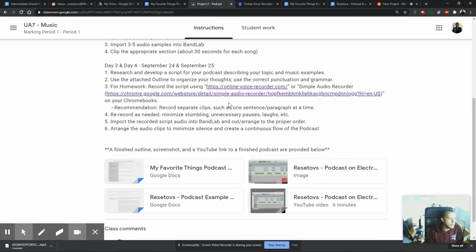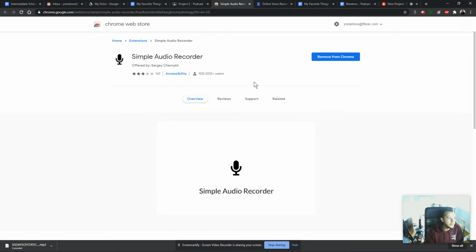Simple as that. The other option is a simple audio recorder Chrome extension. You can see mine's already installed. I've been using this, but again, you can just add to Chrome. You get a little pop-up that says you need to allow the microphone or the camera, depending on how it's made, and then there's another button that says turn on.